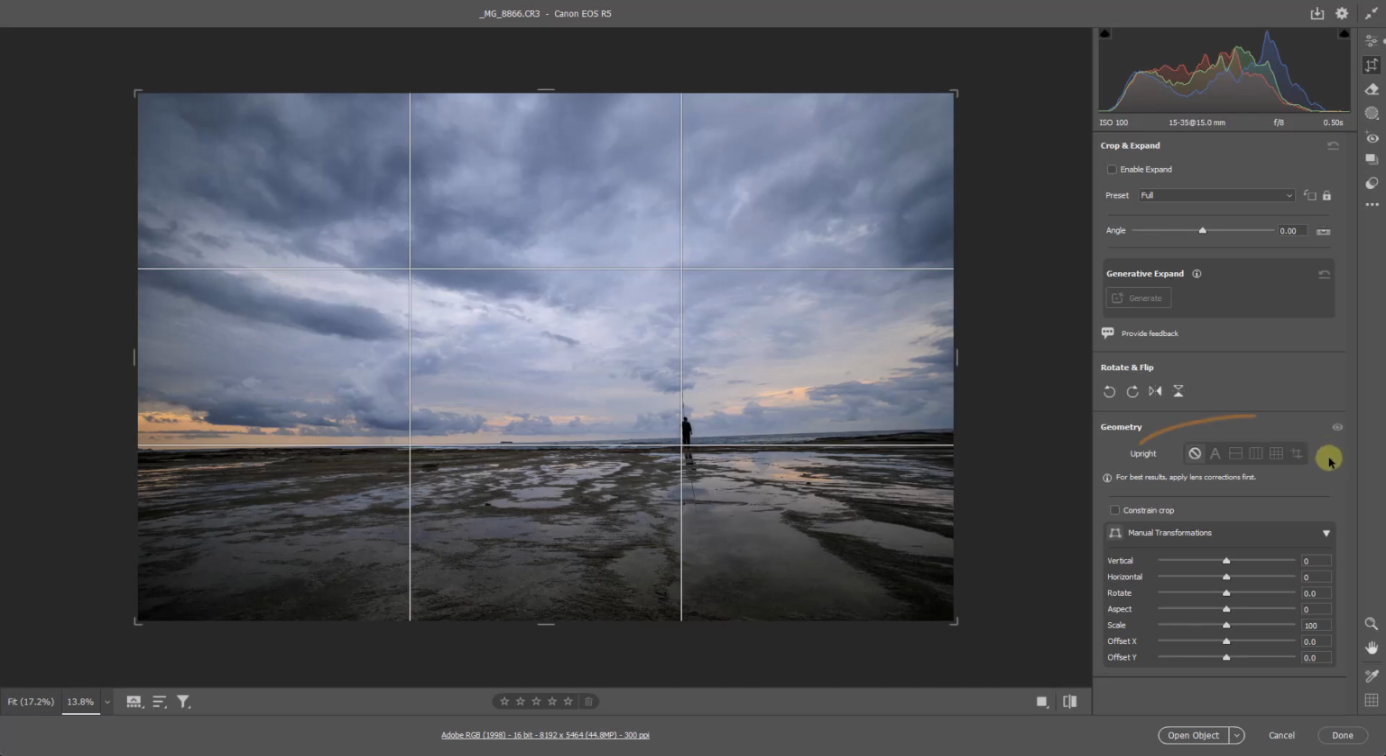Now coming down to the automatic settings first that we can see here, there's a little message which offers some advice. It says for best results apply lens corrections first. Well, let's go and do exactly that.